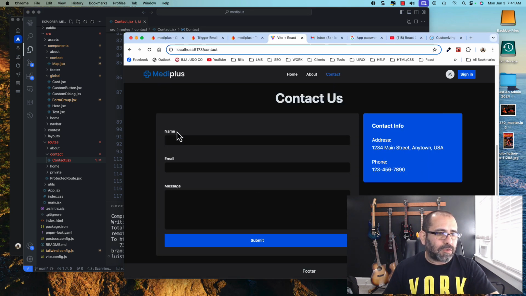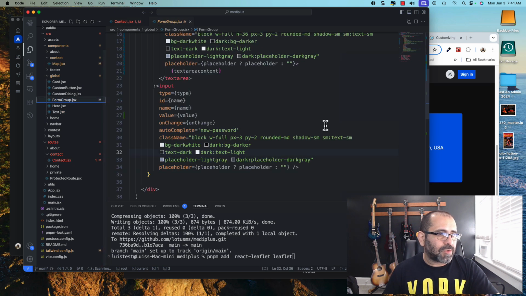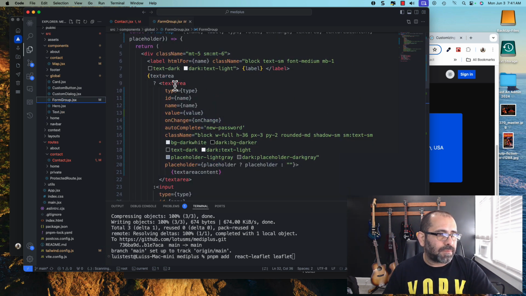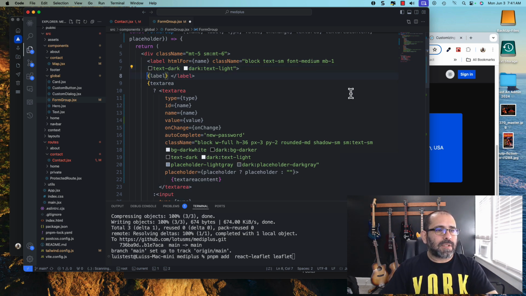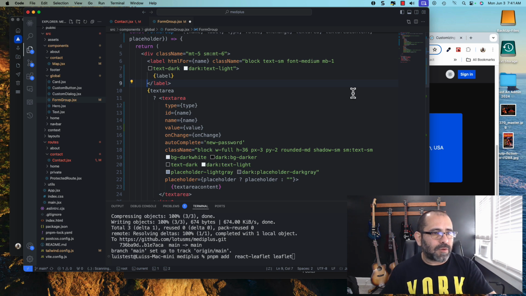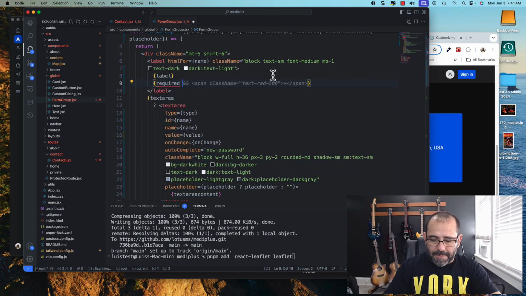Alright, and I don't have anything denoting that it is required, so I have to go to my form and then next to the label right here. Let me just bring this down to a second line so I can write it up better. So next to the label, I'm going to make a function that says if it's required, yeah, just like this.